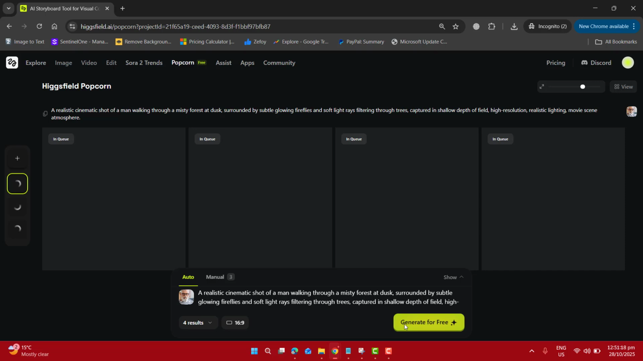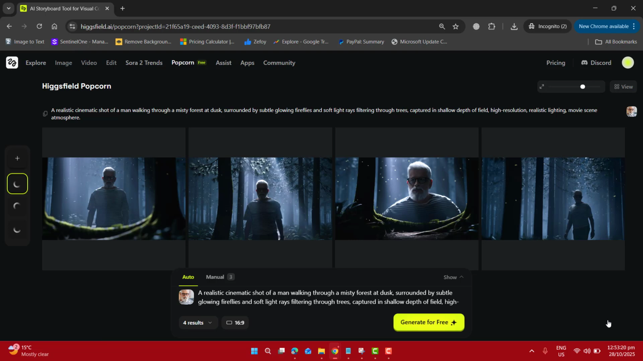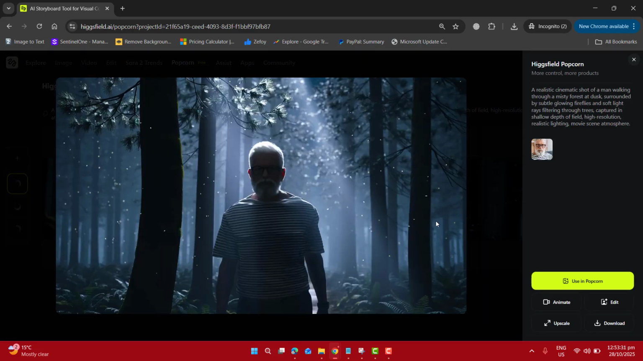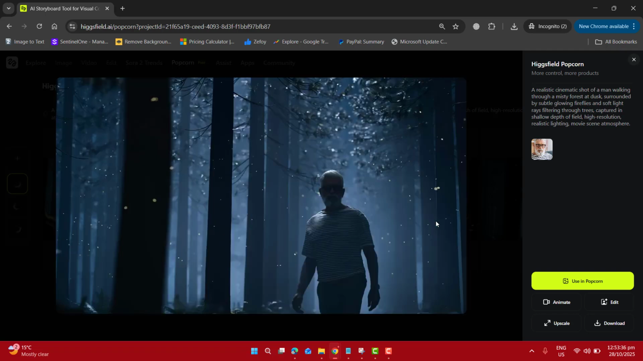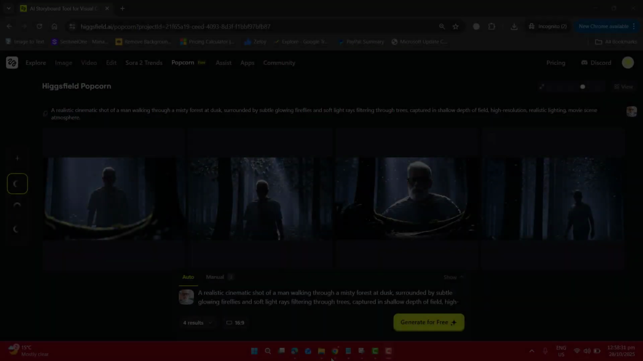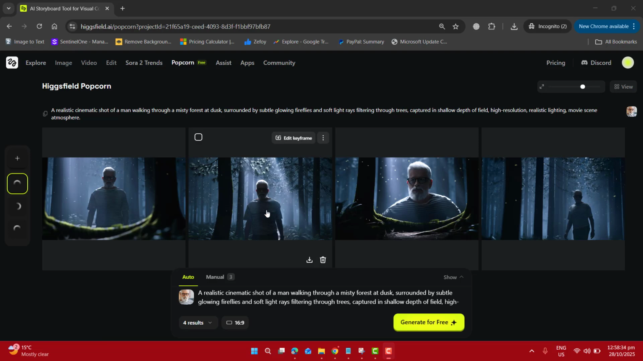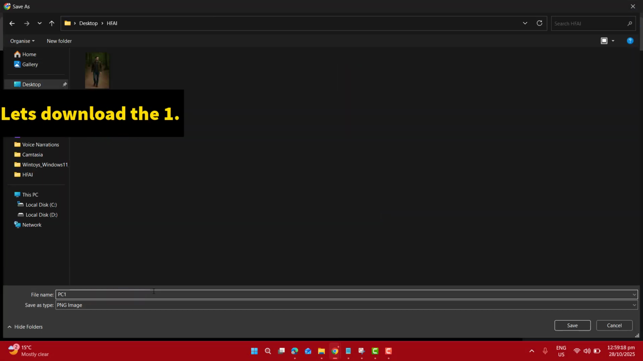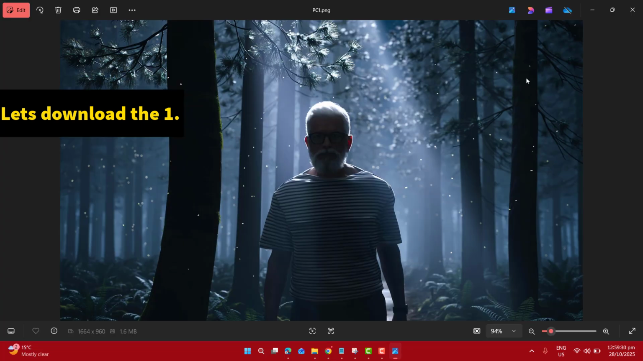You will see it process frame by frame and within moments, Popcorn generates a beautiful sequence, not just one random image, but a connected storyline. Each frame keeps the same character, same look, and same lighting. That's something most AI tools still struggle with. Now, if you like one image out of these four, you can just edit it, animate it, upscale it, or download it. Let's say I like this picture, let me go ahead and download it to my computer.